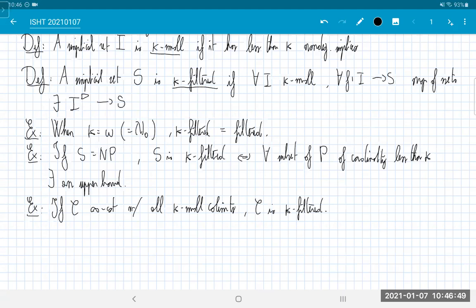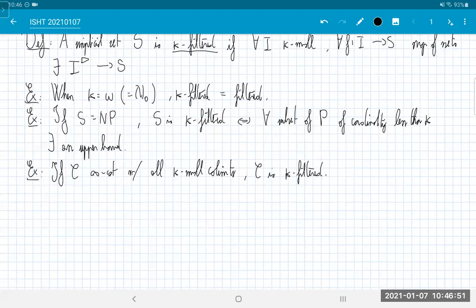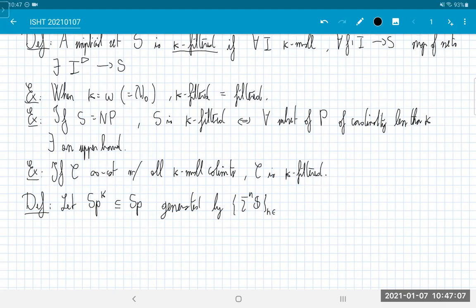Good. So now let me introduce the reason why I care about this. Let Sp kappa be the subcategory of spectra generated by all possible spheres under kappa small colimits. By which I mean the smallest subcategory of spectra that's closed under kappa small colimits and contains the suspensions of spheres.